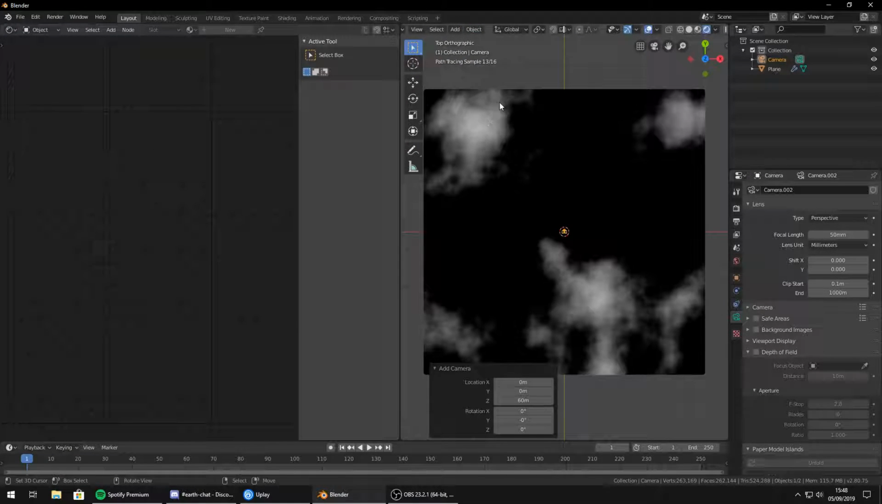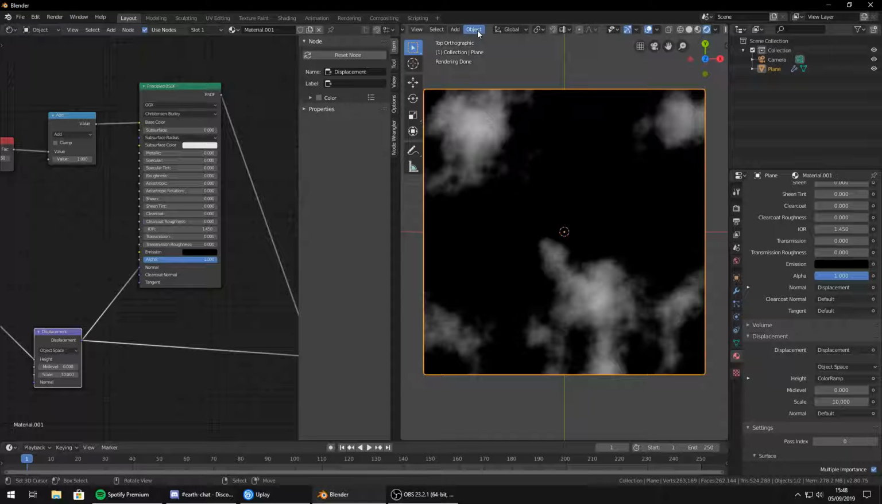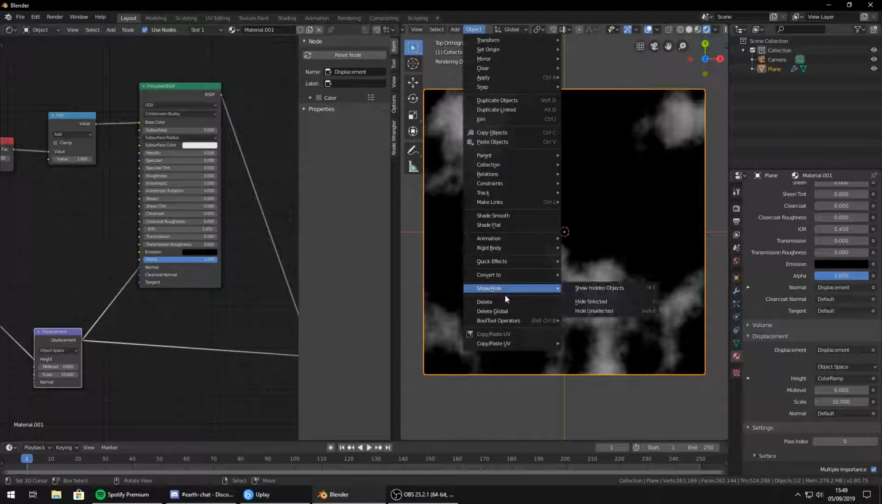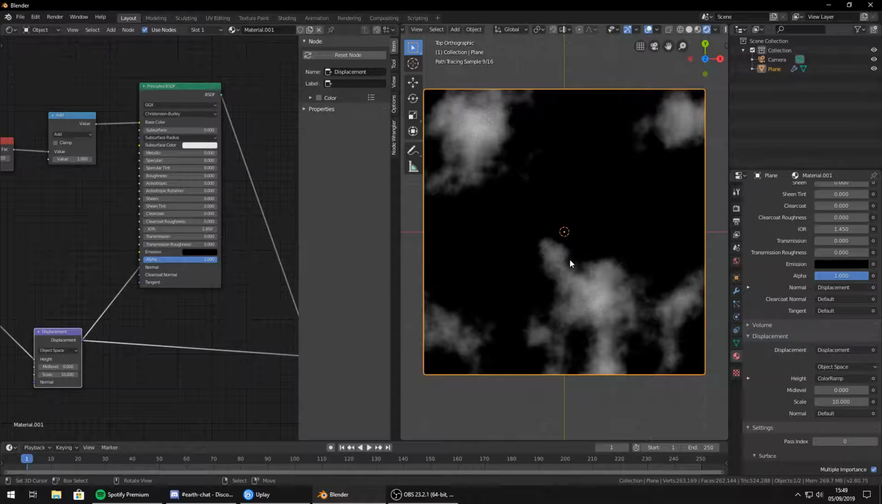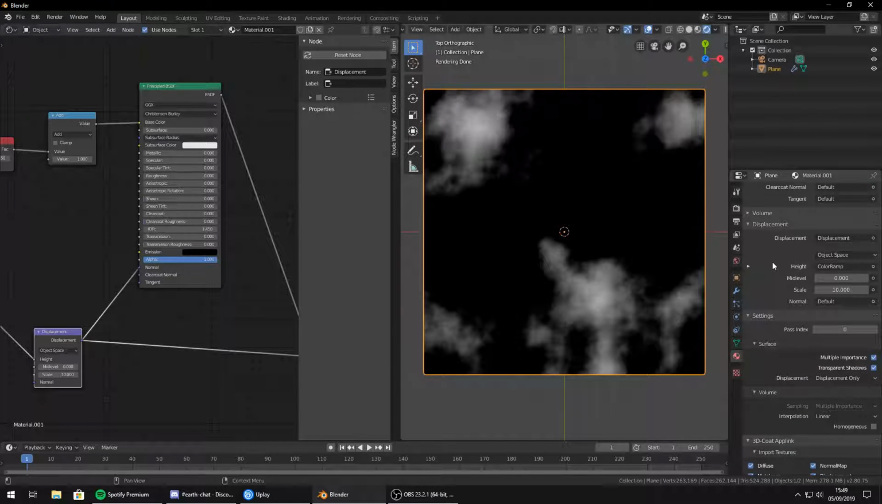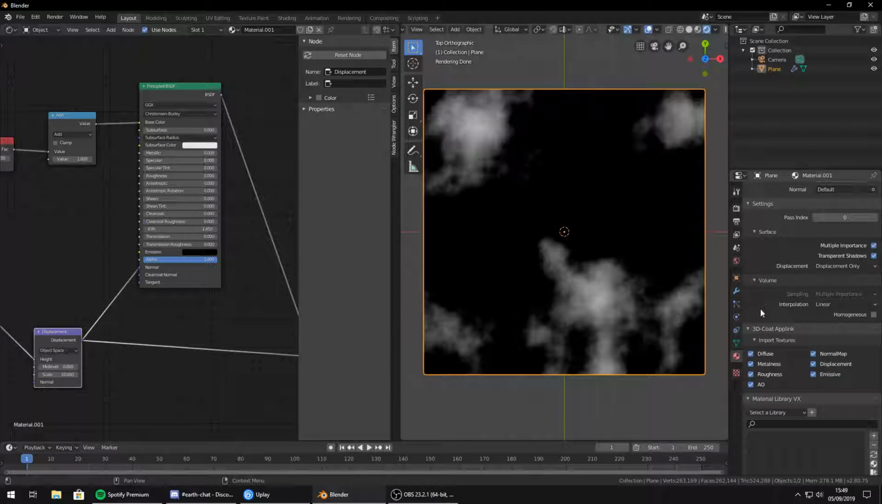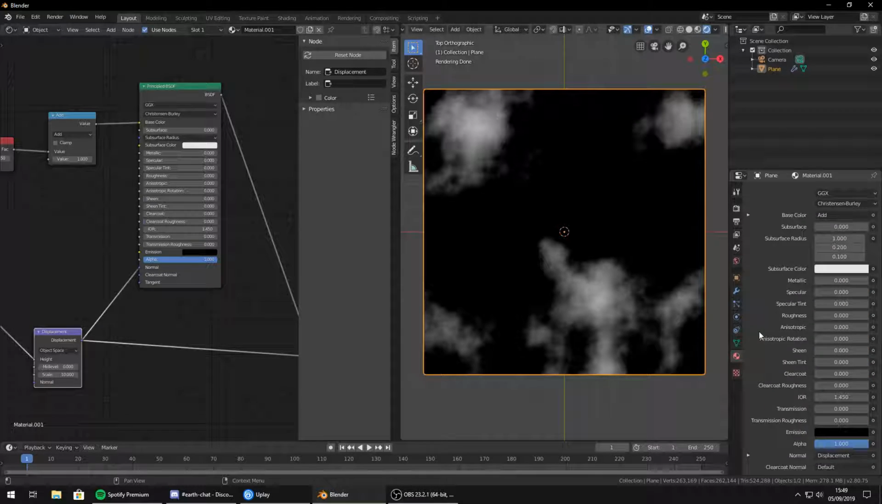So once you've got the height of the camera set, right click on your height map again, go to Object, make sure it's Shade Smooth, because otherwise you could end up with very jagged edges, which I've had problems with quite a few times in the past with this when I was in testing.